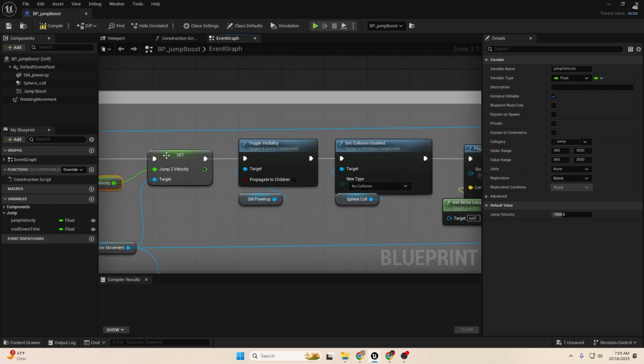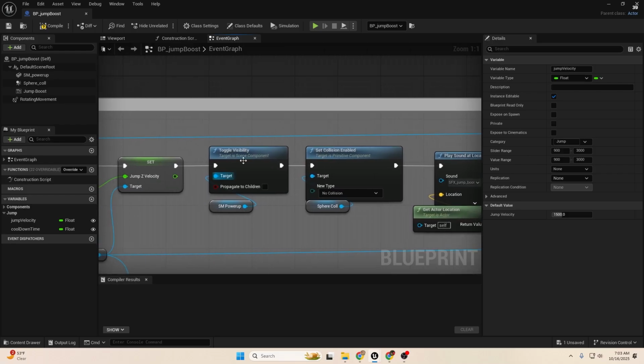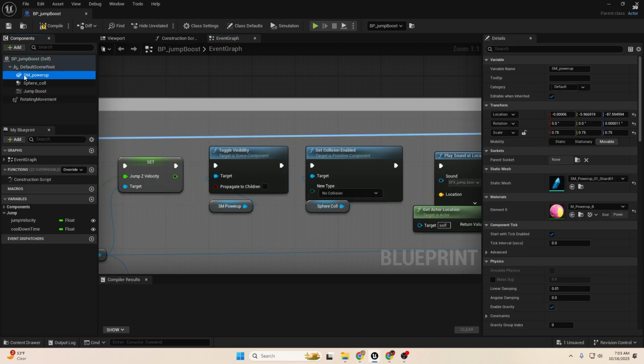The character movement velocity. So as you all can see, we're using this same node twice. All right. After we change the velocity, we want to toggle the visibility of our sphere. As you can see, we are changing the visibility by creating a toggle visibility. So what this does, if your stuff is visible, it makes them invisible. If it's invisible, it makes them visible. Just change the state.